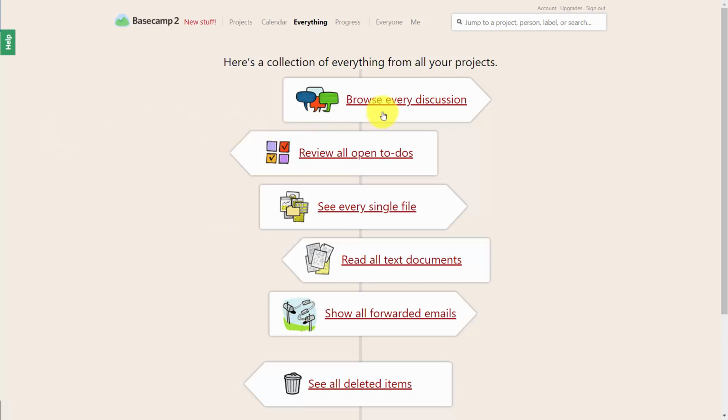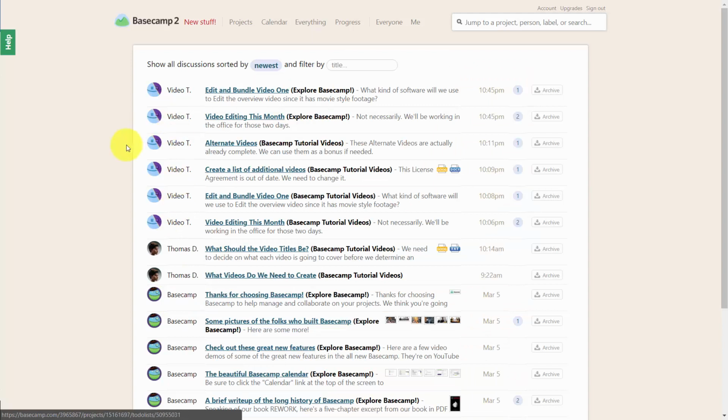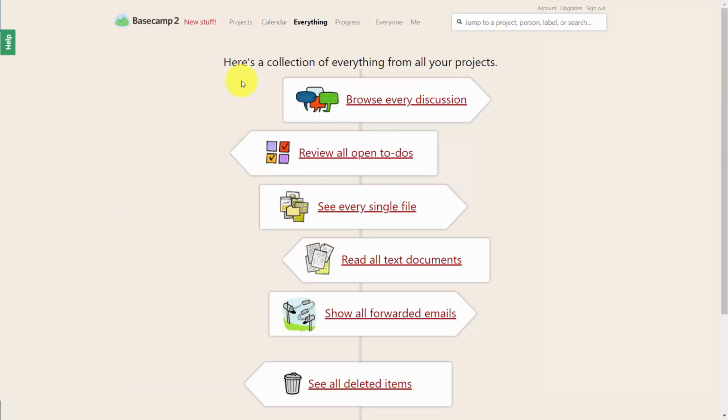So we can go and browse every discussion, review all of the open to-dos within lists. We can look at every single file. We can read all of the text documents. We can show forwarded emails as well as deleted items. Now again, each one of these links is going to show us all of the activity over all time. And this screen is actually good for finding things when something has happened or you're trying to trace activity.